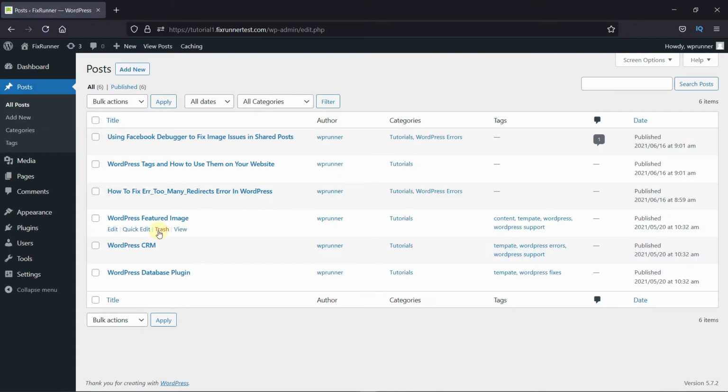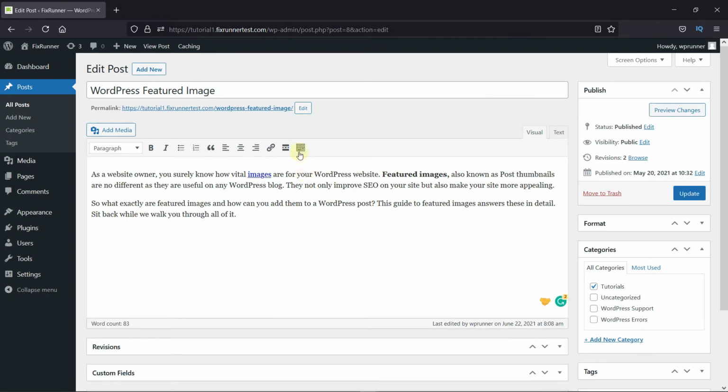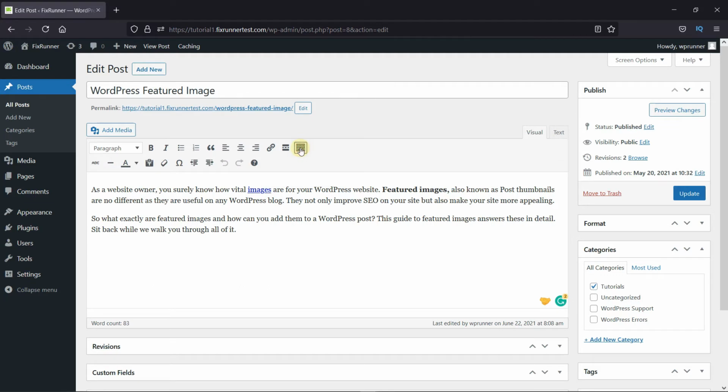To add special characters in a post, navigate to that post. I'm going to edit this one. Now go to this option called Toolbar Toggle, and this will display more tools that you can use to edit your post.